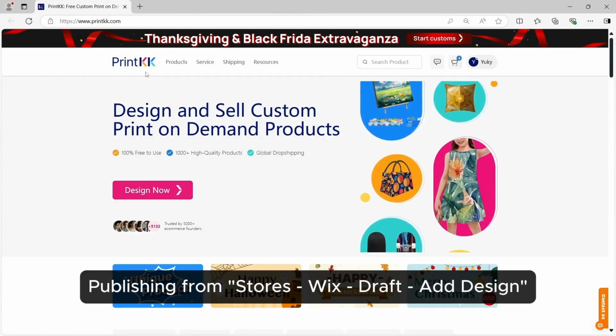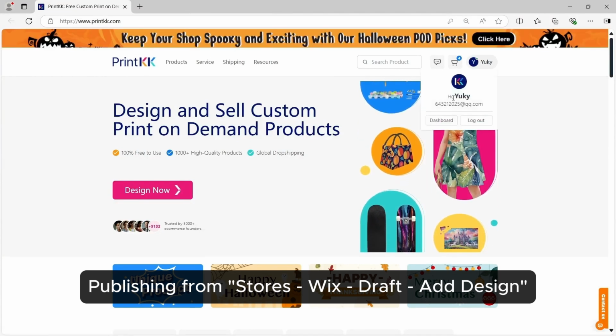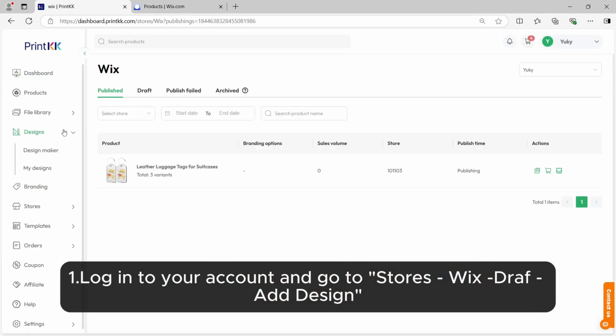Method 2. Publishing from Stores. Wix Draft Ad Design. 1. Log into your account and go to Stores.